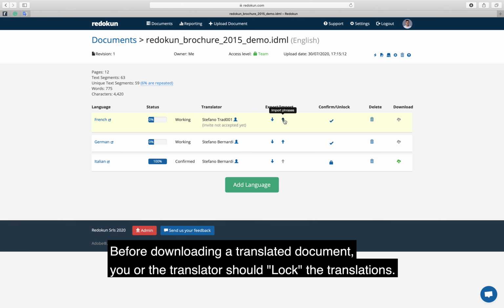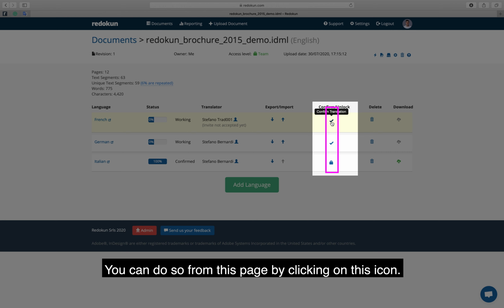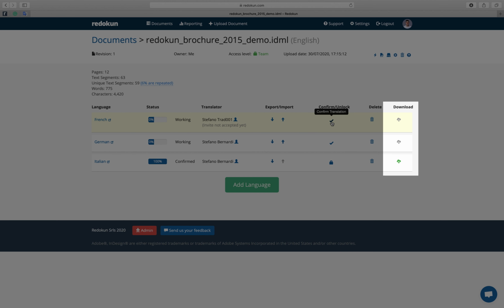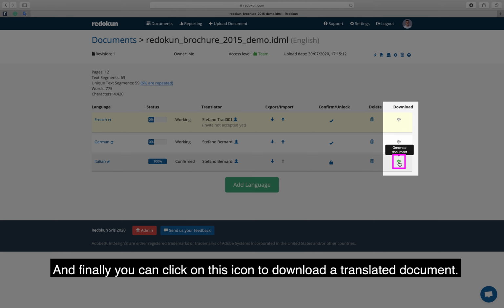Before downloading a translated document, you or the translator should lock the translations. You can do so from this page by clicking on this icon. And finally, you can click on this icon to download a translated document.